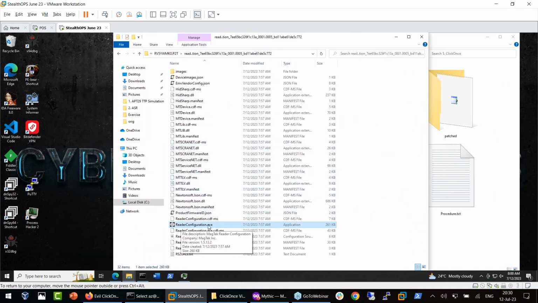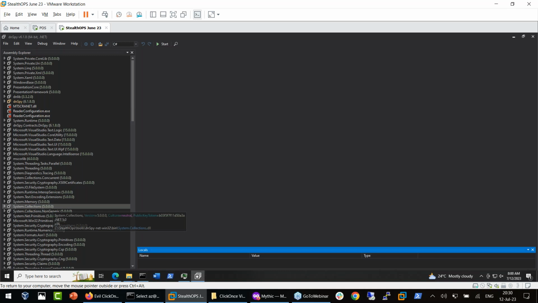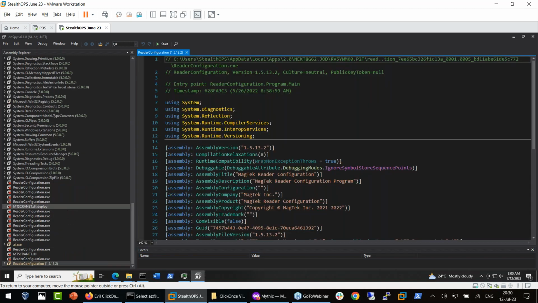So this is the reader configuration.exe. This is the actual application that is installed in this machine. So let me open this and decompile this using dnSpy. dnSpy is actually used to decompile .NET applications, and we can view the code through which it was created, or the code that was required in order to have this thing there.